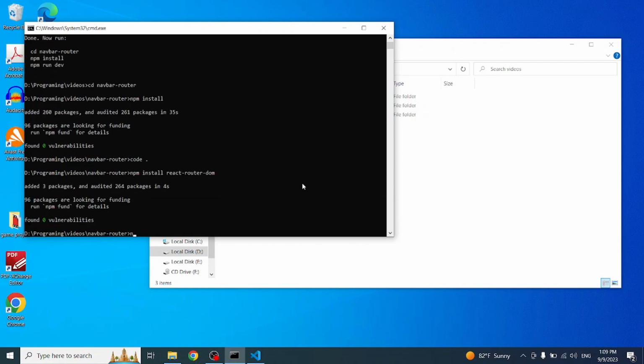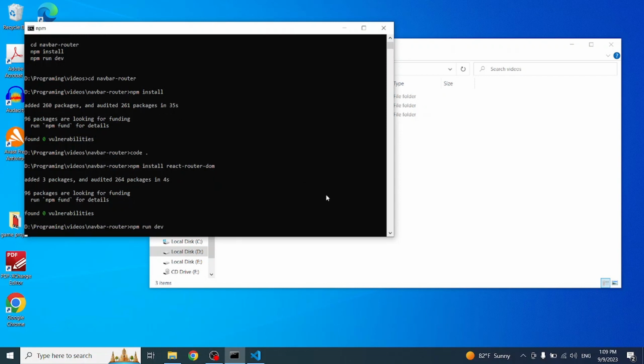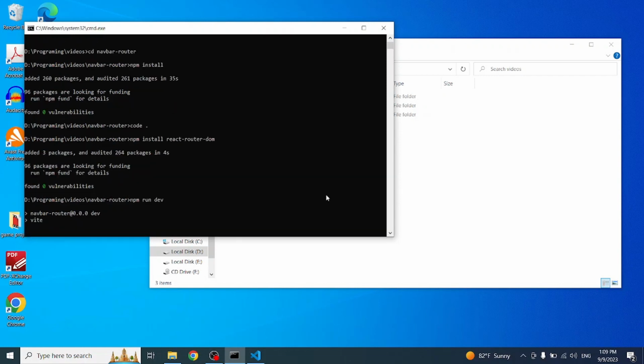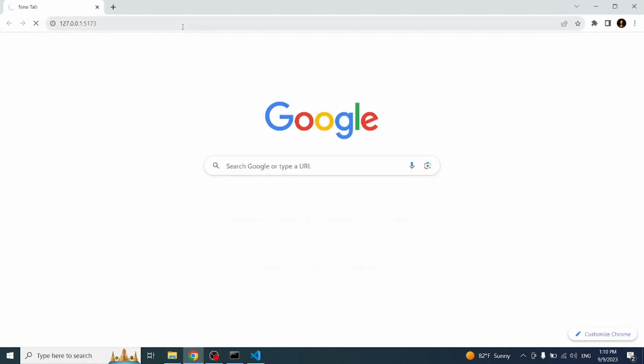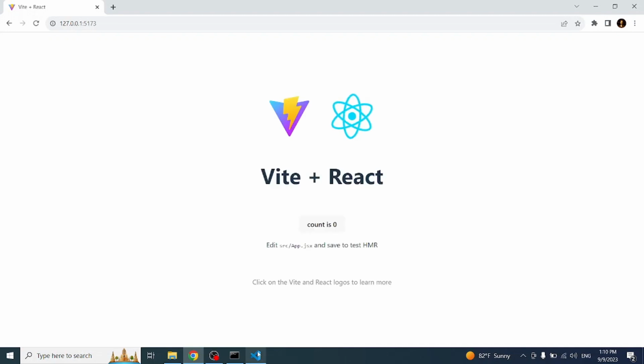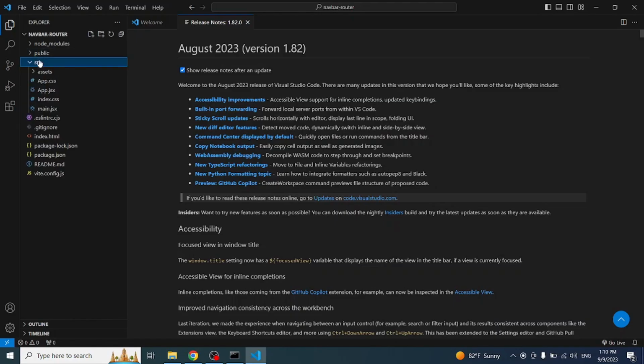Now let's run the code. And there we go. This is our localhost. Let's paste that into our browser. And this is our starting app. That's what it looks like.